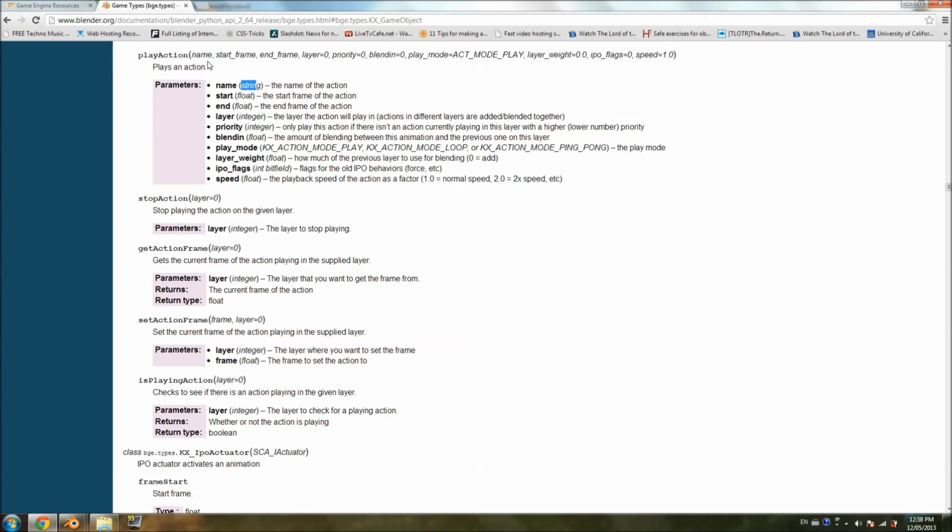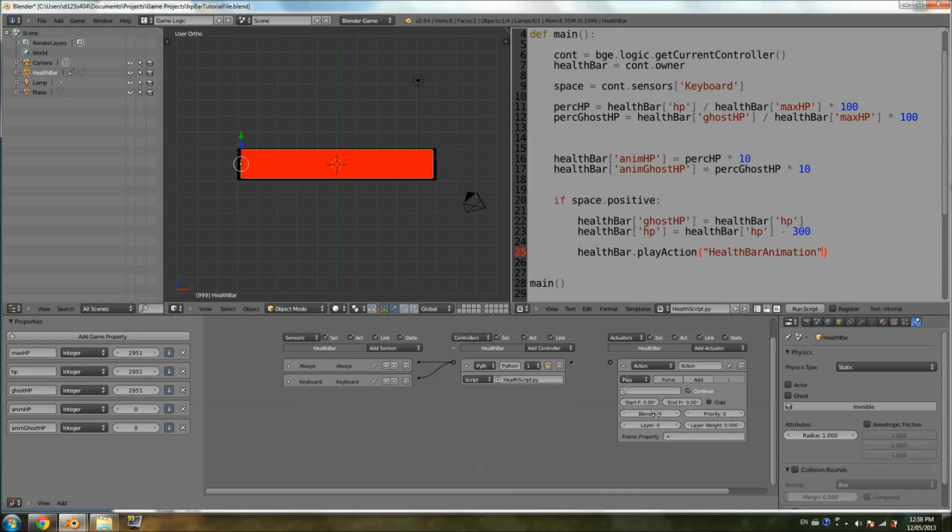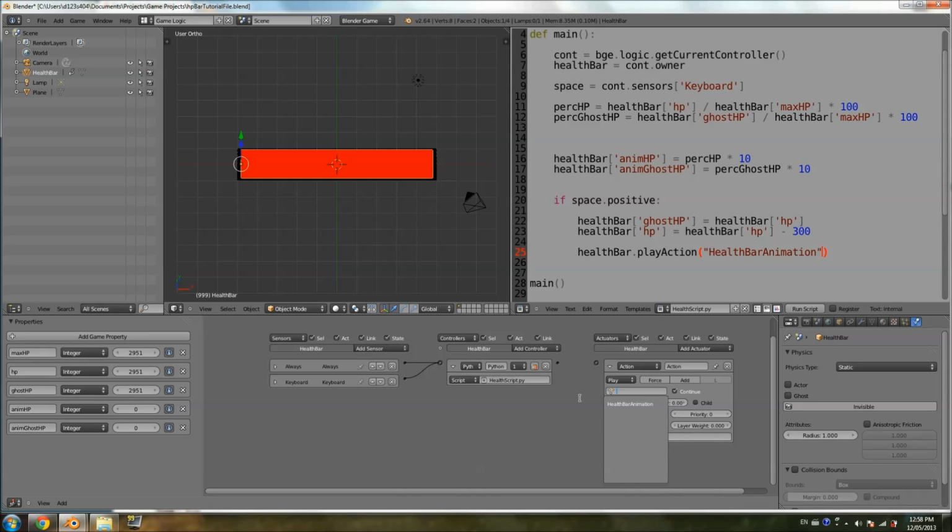Next up, there's a comma dividing the name and the start frame, so we're going to have to add a comma, and then the start frame. The start frame is going to be the start frame of the action. If you look at an action logic brick, you can see there's the name of the animation, start frame, end frame, blend in, priority, and play mode, whether it's set to play, loop, whatever. So it's the same thing here, just in text. So we're going to have our comma, then the starting frame.